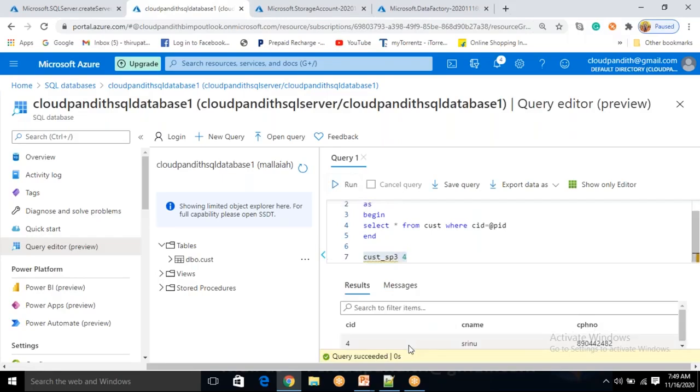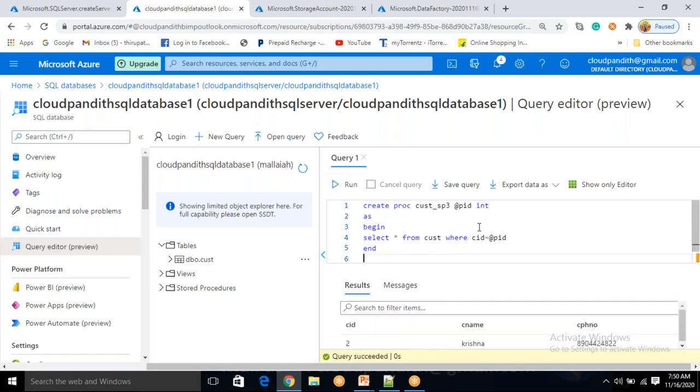Okay, run it now. You will see customer ID 4 you are getting. Next, if you pass 3, you will get the third record. If you pass 1 or 2, you will get the first or second record. Okay, we understood this now.